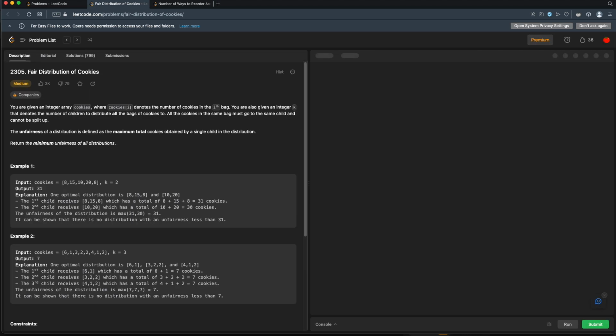Today we're doing LeetCode problem 2305, fair distribution of cookies. This is a medium problem. All right, so in this one, we are essentially given a list of bags of cookies. So each one of the bags in this cookies list contains a certain number of cookies, and that will be the value at this list index.